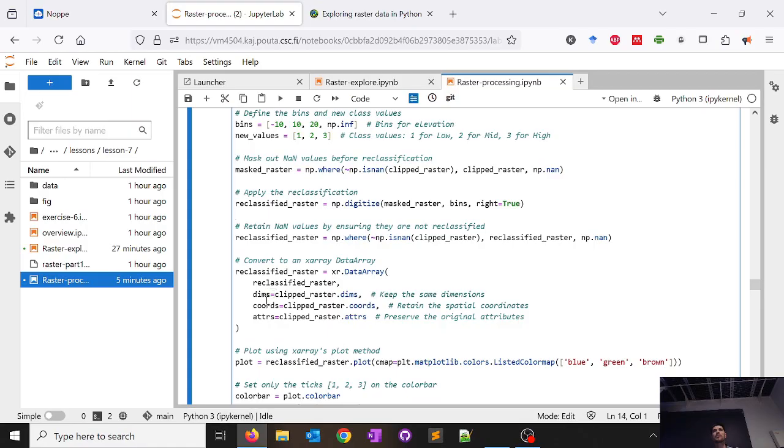I'm getting the dimensions of my raster. These are the things that make a matrix a raster, as defined by this library. So I need the dimensions, so dims equals clip. I'm getting the dimensions of my clipped raster, the original file, before I started doing these things. Then I need the coordinates, because it's not only about the pixel values. We also need the coordinates of where this pixel is located. So I'm just directly getting it from my original raster and other attributes.